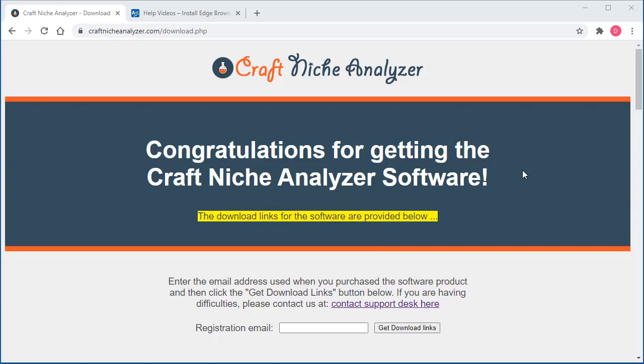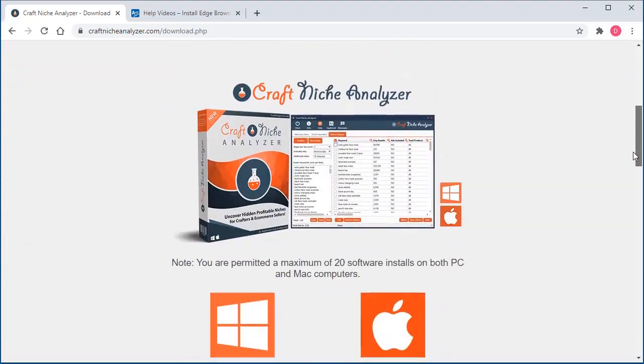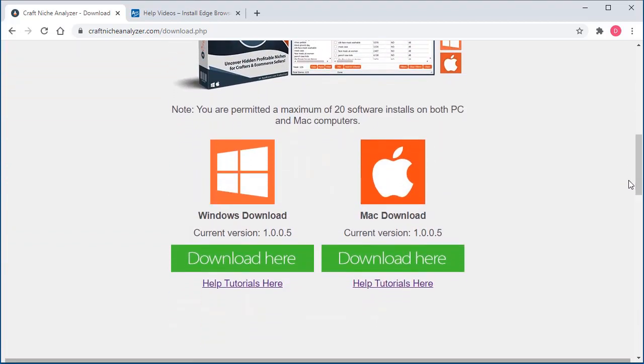Once you've got access to the software, you'll be presented with a download page that looks like this. What you have to do is first enter your email address that you used when you purchased the software. Once you do that, click Get Download Links. And just underneath, you'll see the download links appear with these big green buttons. One is for Windows and one is for Macintosh. I'll show the Macintosh in another video. In this one, let's do the Windows download.